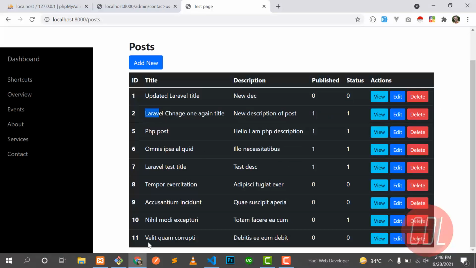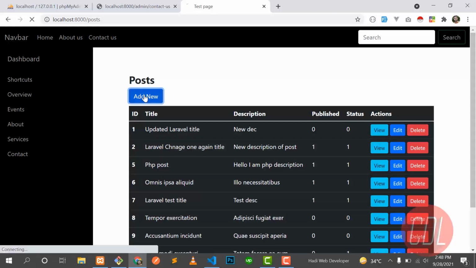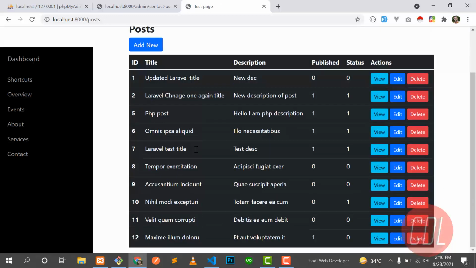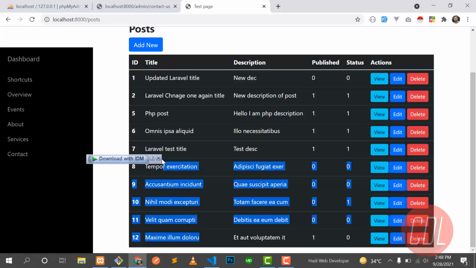The ID is missing, that's why its ID is 11. It's not displaying 11, it's 10 posts: 3, 4, 5, 6, 7, 8, 9. There are 9 posts, so it will display 9 posts. So let me create 2 new posts, submit, and yes, it's submitted. Let me create a new one again and submit it. So now we have 11 posts but it displays only 10 posts.